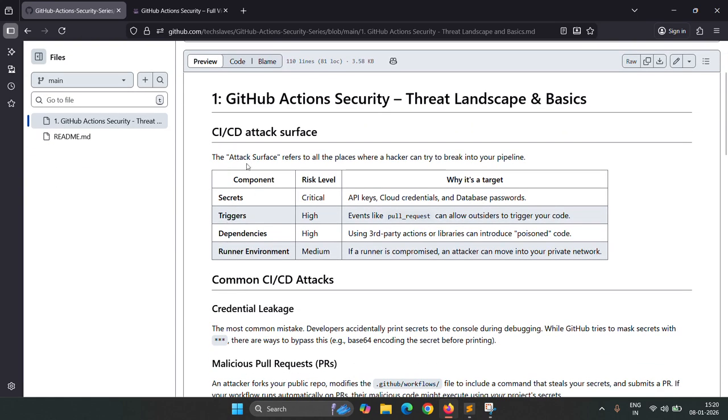So let's get started. Let's talk about the attack surface. The attack surface is the common areas where the attackers usually target to get into the system via CI/CD pipeline. The common components are secrets. The secrets are at a very high risk, and they're the most critical component of a system. Secrets store various keys, cloud credentials, database passwords, because of which the attackers intend to target secrets first.